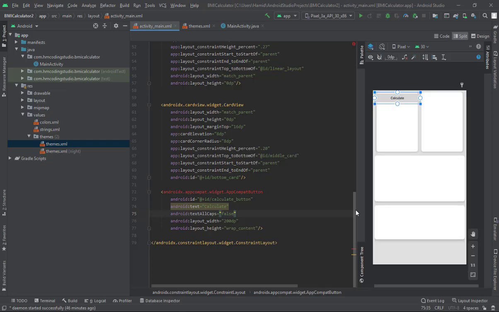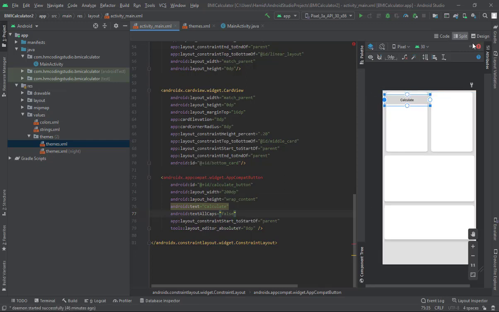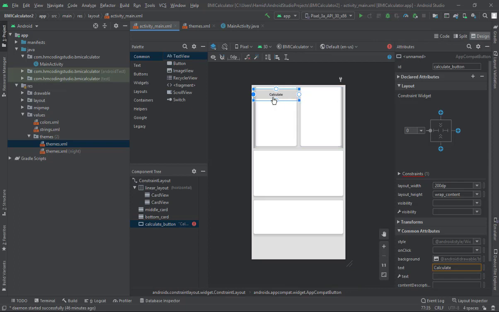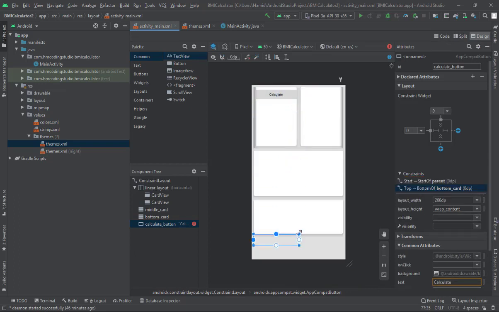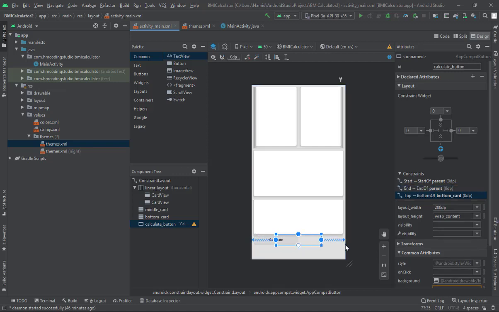Now let's constrain our button below our bottom layout. This time we're gonna use the design view feature. So for that, let's go to the design, and in here you need to constrain the top of the button to the bottom of the bottom card, the end of the button to the end of the parent, and also the start of the button is constrained to the start of the parent.